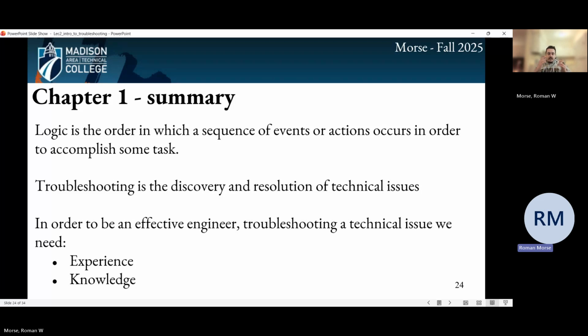Troubleshooting is the discovery and resolution of technical issues, in electrical or mechanical systems for this class and for most of the applications we're talking about. The discovery and resolution requires a combination skill set. The only way we're actually going to acquire that is to take two parallel paths. Simultaneously, we need to get experience.